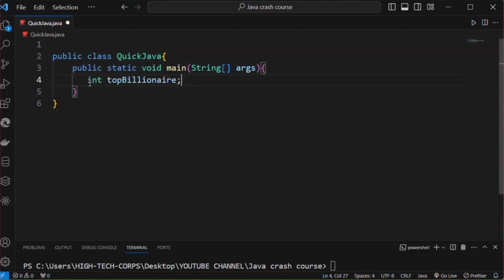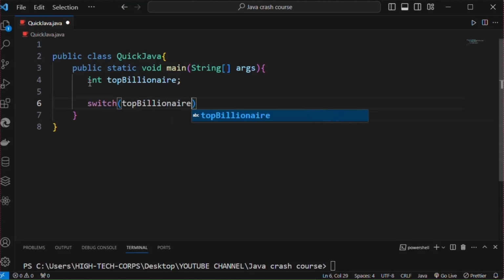Now our objective with this example is to see the names of anybody who is among the top 3 billionaires in the world. So what we will do is I will write the switch keyword followed by a set of parentheses. Within the parentheses, I will write the value which I want to compare to other values. In this case, I want to compare the value of topBillionaire. And then I will follow this with a set of curly braces.